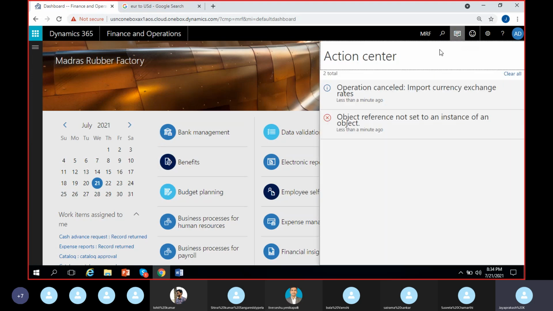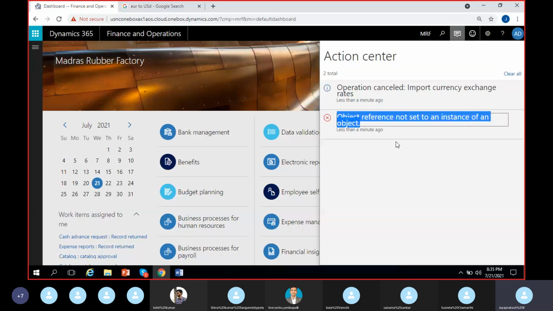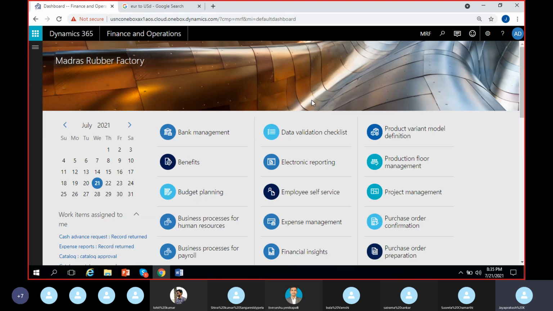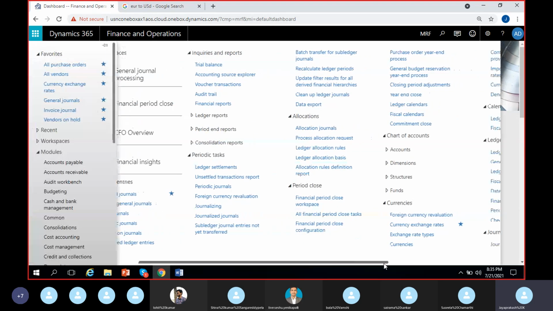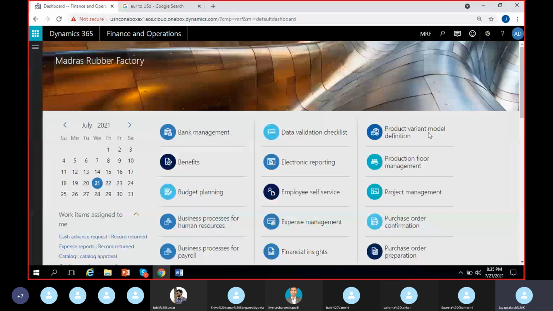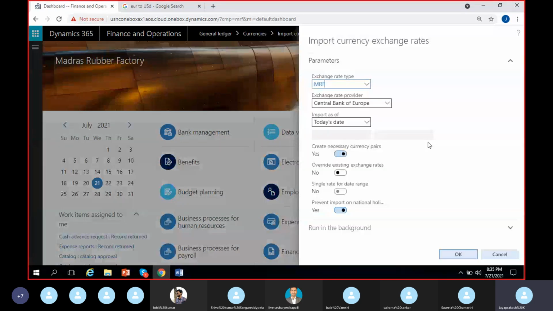Now I see two notifications. It is saying something: operation cancelled. I don't know why the operation is cancelled. It is showing an error message saying object reference not set to an instance of an object. Some technical error. Let me try it once again with some different conditions. It doesn't fail actually, but somehow the job failed.